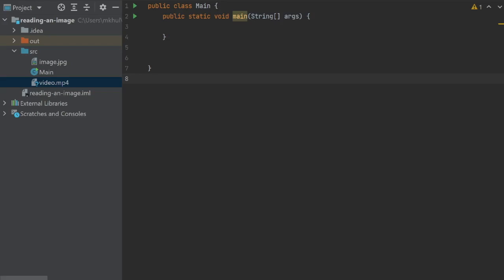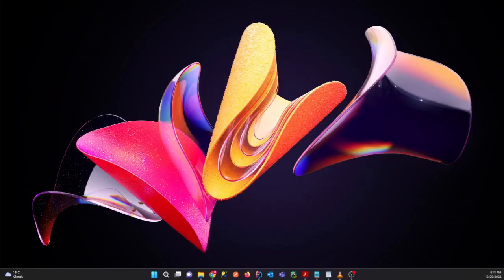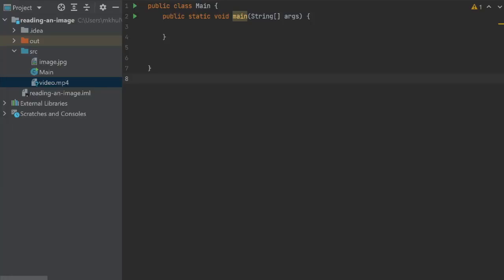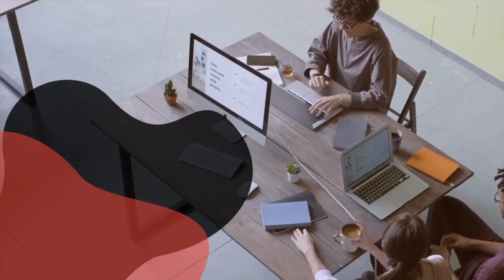In the last videos, we covered reading a text file and writing a text file, and then in the special intro video, I demoed how to download an image using Java. So now I'm going to show you the exact steps that I went through in order to achieve this. So, let's get into it.